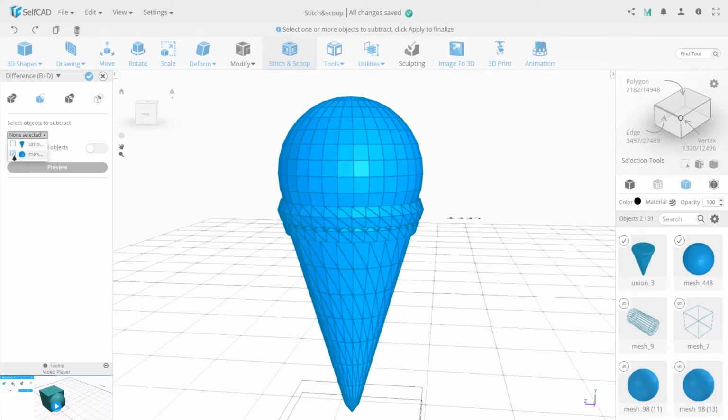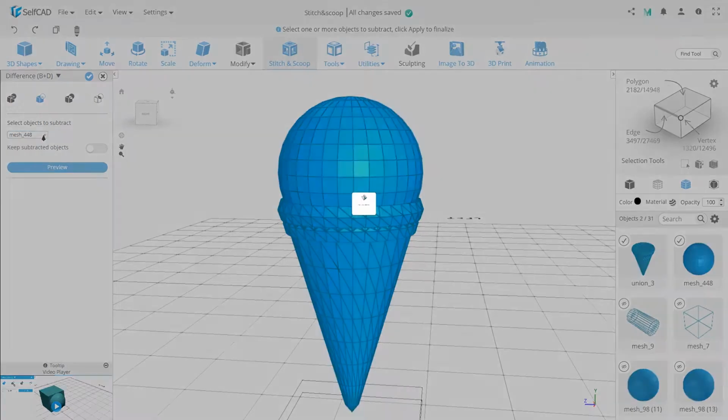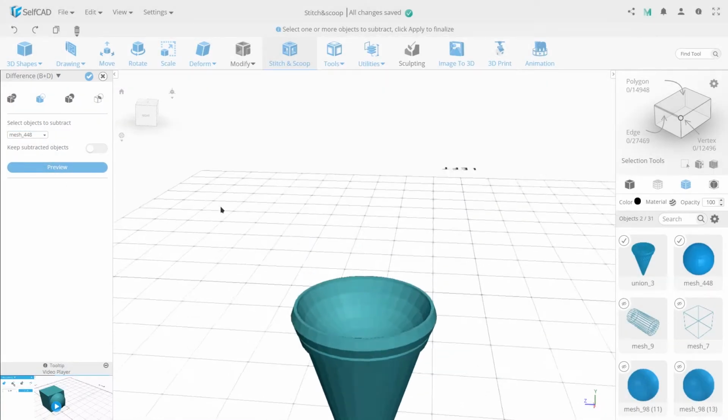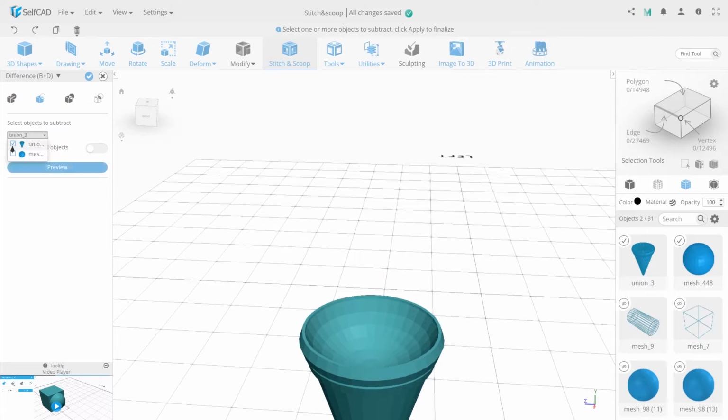The result will be displayed on the object. Turn on Keep Subtracted Object. You will leave the object with which the space has been calculated on the workspace.